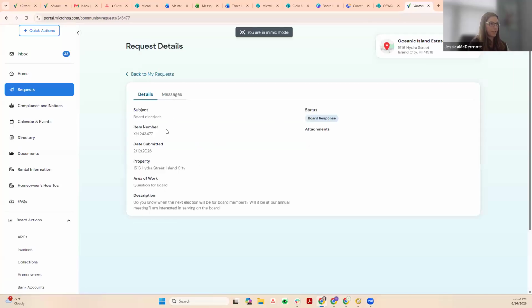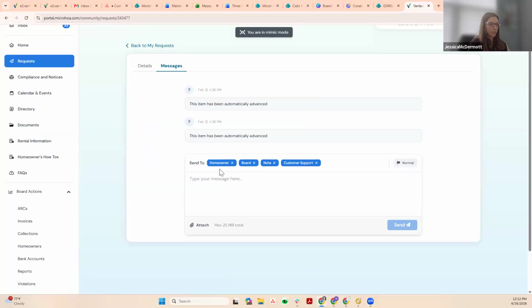Okay. If I got this question for the board here, it automatically shows who this message is going to. So if you didn't want the homeowner to see the message, you can just unselect the homeowner. A note is just something that would be on your thread but not sent to anybody. That's a good feature if you're just trying to keep notes on violations or something to track for yourself. You can just jot notes and it won't go anywhere, but it will be visible on the thread in your portal. And it's also going to go to customer support.